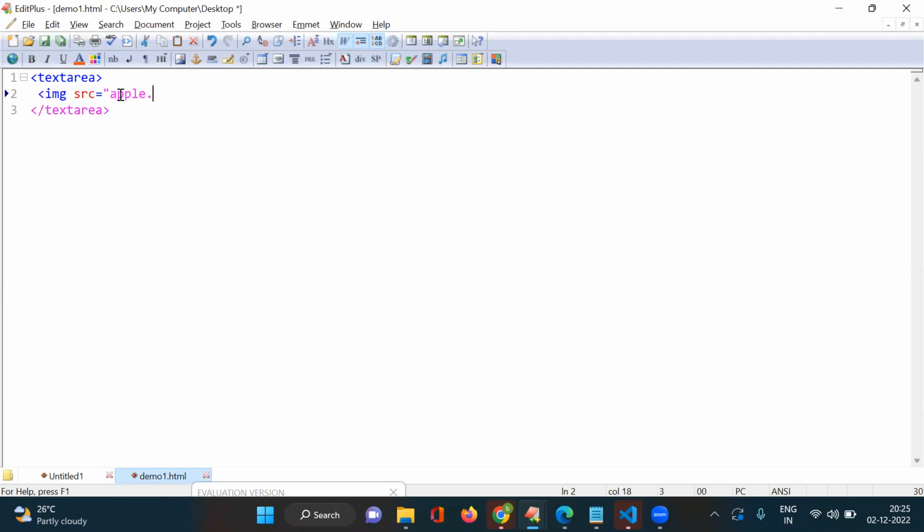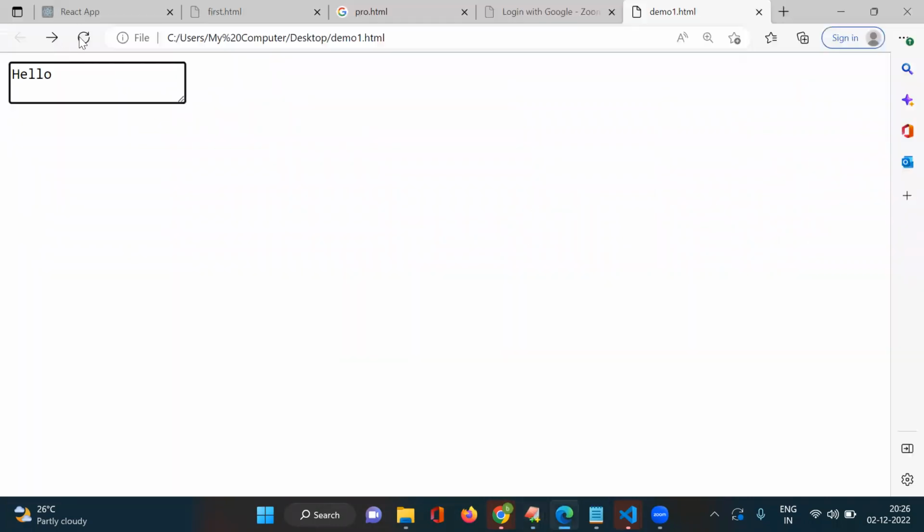apple.jpg and width is equal to something like 100 pixels. Now you tell me. It won't work. It won't display that image control because text area is a non-container, right? Now see this. We are getting the same image as text, but not as a control.